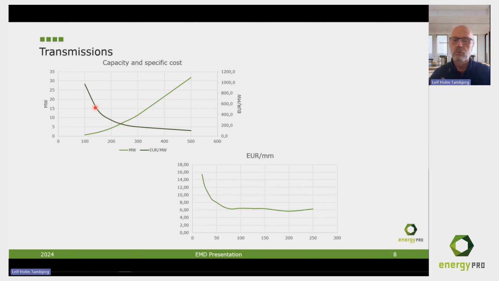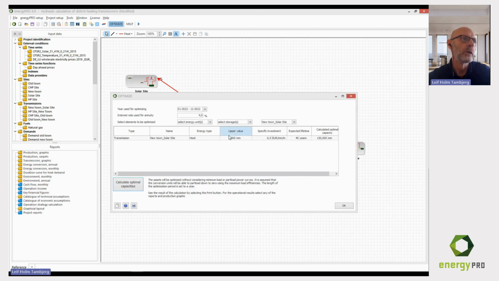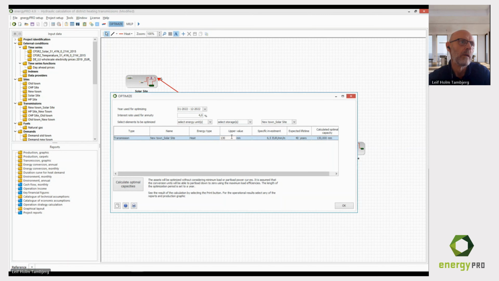So this means that to have the optimal calculation, we actually need to do a recalculation, an iterative process, with more calculations. My process here would be to make a new calculation where I add the result of the previous calculation, because what energyPRO now does is look up 130 millimeters. What is that equal to in megawatt? Then it takes this megawatt and the specific investment as well, and then we have a different price per megawatt than we had before.